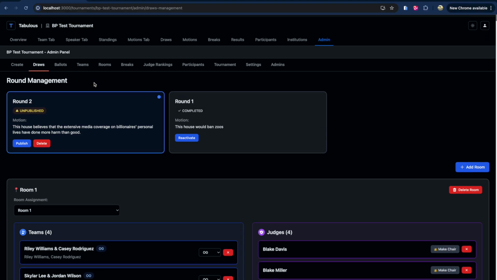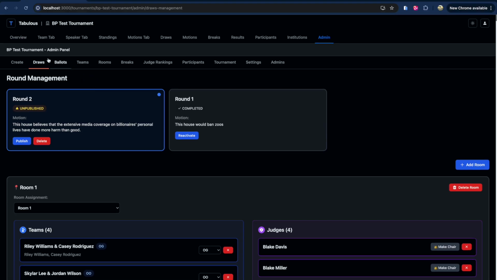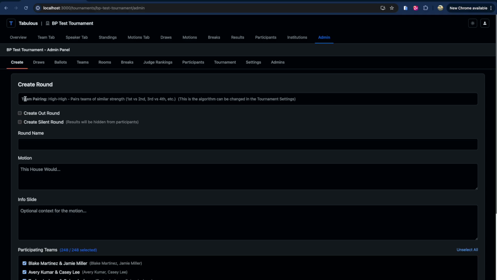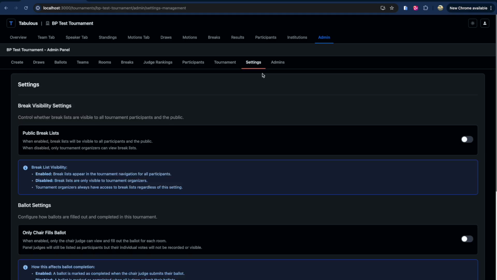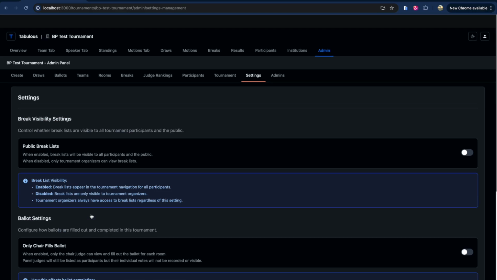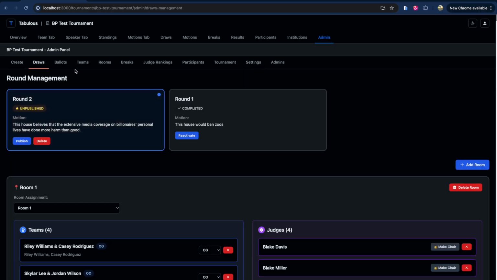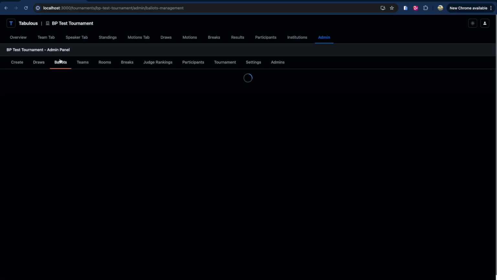Obviously. And what we want to check here is, if you look over here, it says team pairing, high, pairs teams of similar strength, first versus second, third versus fourth, etc. It can be changed from the tournament settings. So here. Okay. And so we want to check if that algorithm was adhered to, just to make sure.